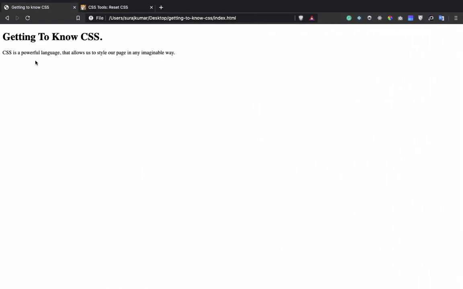If we check out the page here, we can see that we have one heading that is coming in h1 tag and we have one paragraph that is coming in p tag. So from where is this h1 tag getting styles, and how is the paragraph's style different from this heading? Actually, those are the browser's default styles imposed on elements.